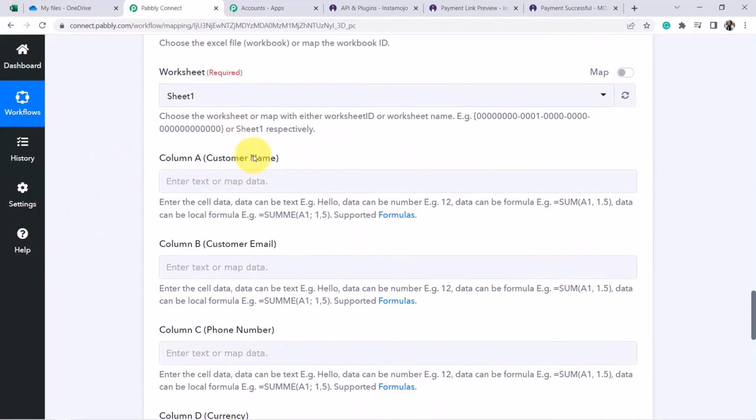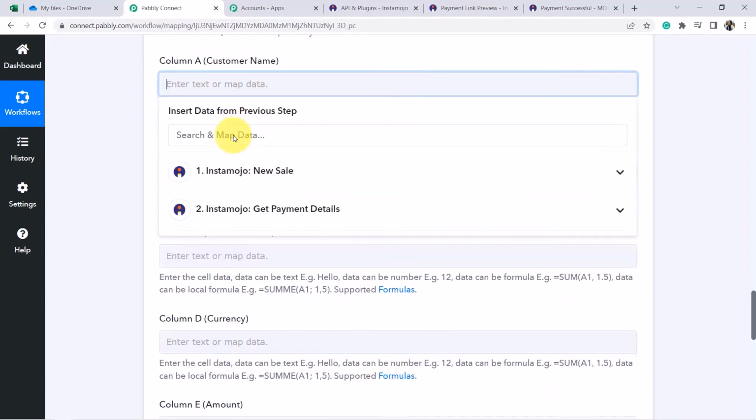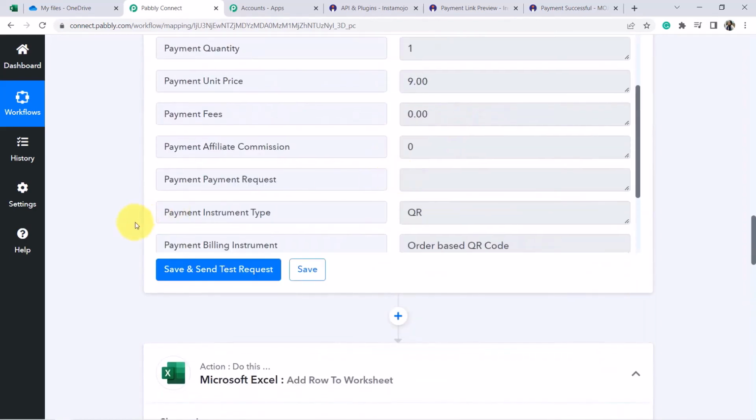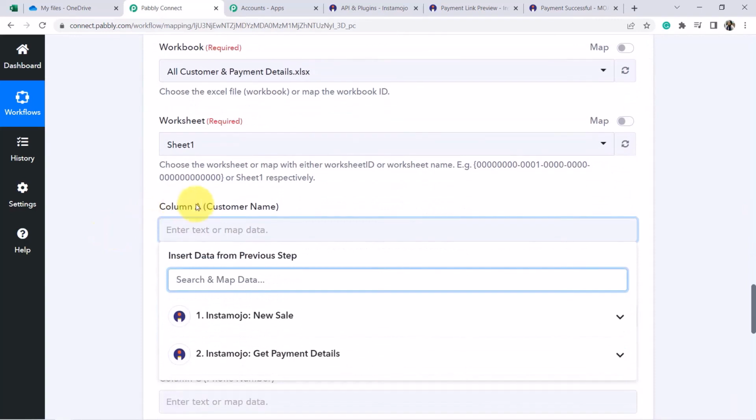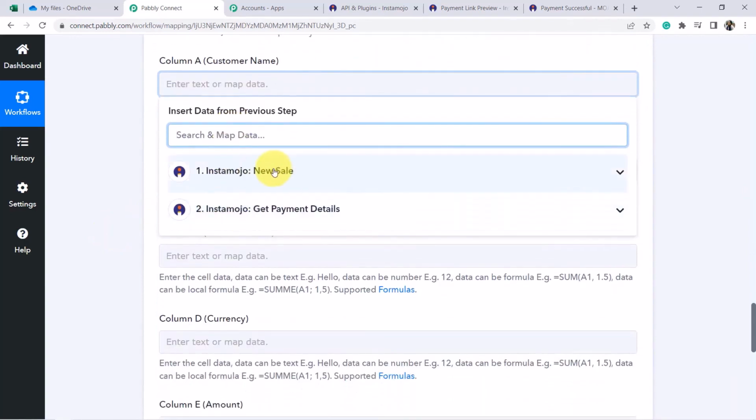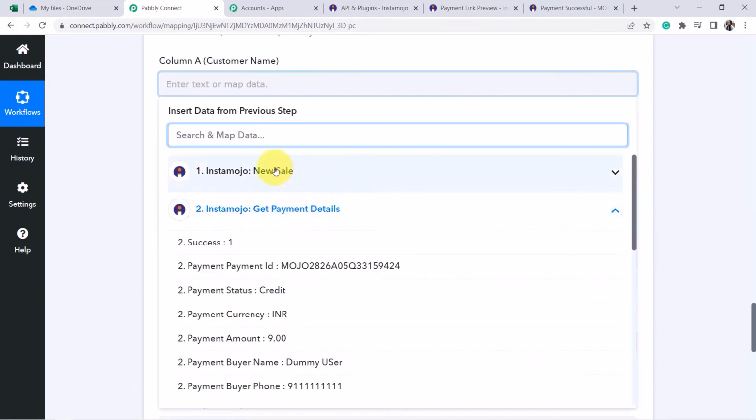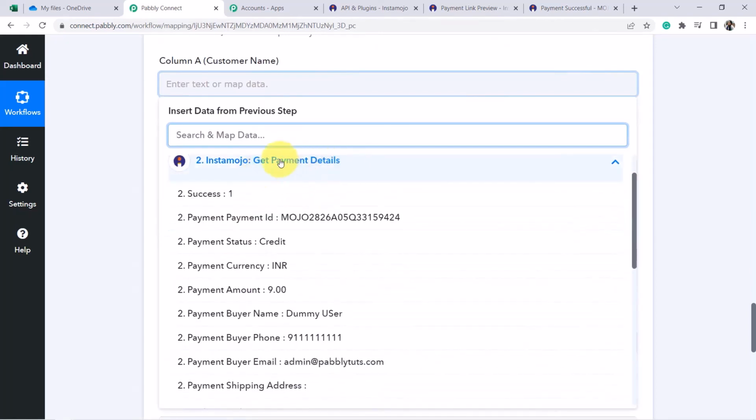What is it asking? The customer name. From where will I get this data? Of course from the above data, but I don't need to copy and paste it. You will find the above data here only. From which particular step? From the second step, because we have fetched the details from the get payment details action step. Okay, so it is asking customer name. Here is the buyer name.